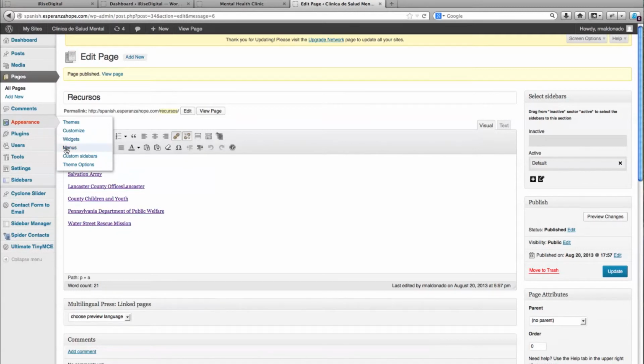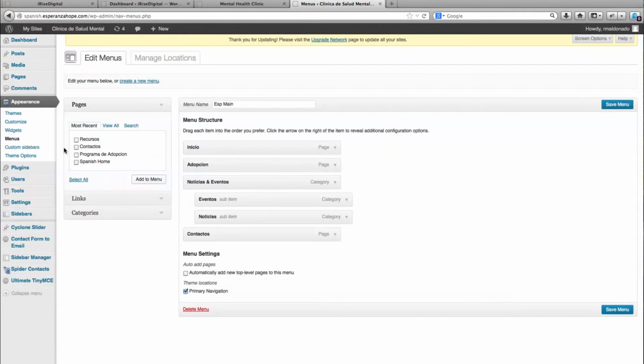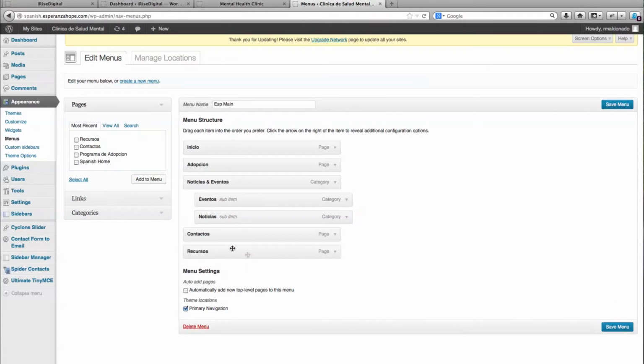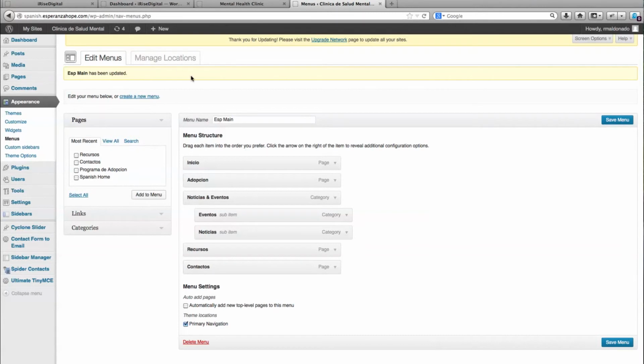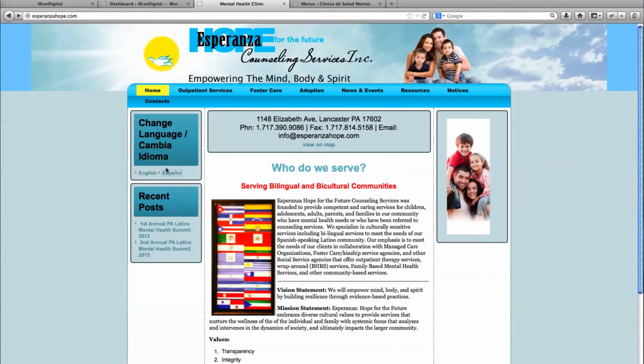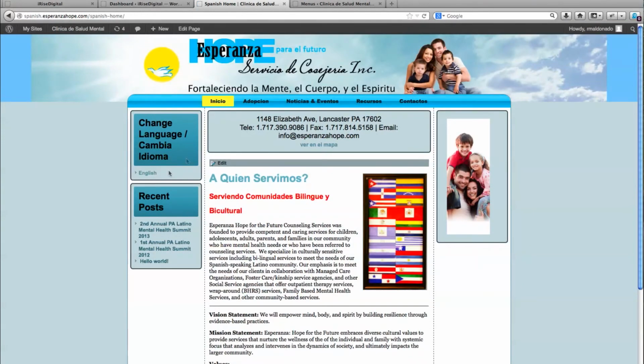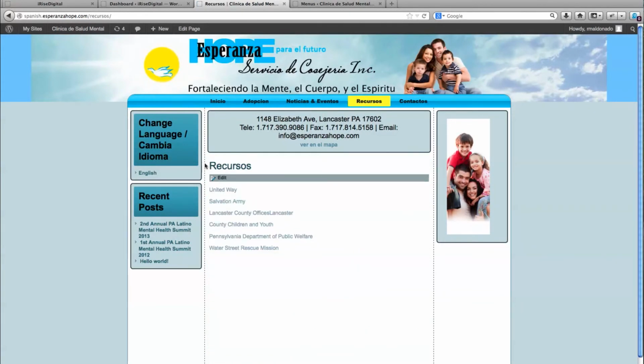I'm going to go ahead and work on this menu. Now I don't have resources there. I can go ahead and add recursos to the Spanish menu. I'll go ahead and save this. And let's go ahead and view the Spanish. Okay, now you have recursos up top, which is the link we just added in. And the page that we just added, here it is.